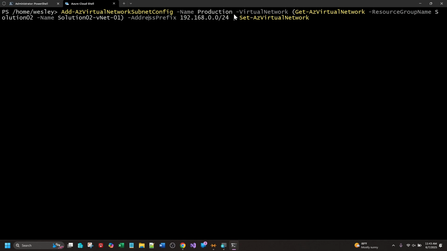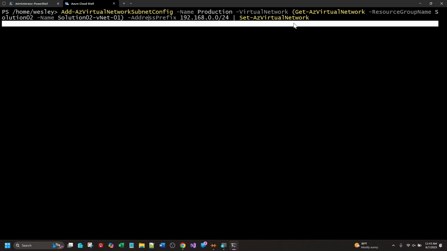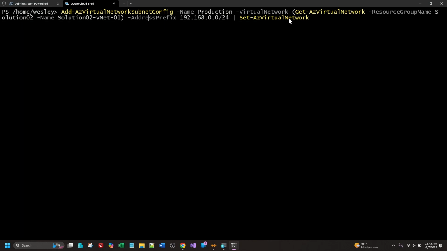Then we're going to pipe that out to the Set-AzVirtualNetwork commandlet. If you do this while you're creating the virtual network and you want to define multiple subnets, you can, and you don't have to run this commandlet. However, if you are going to add the subnets after the fact, you do have to pipe it out to Set-AzVirtualNetwork. We're going to go ahead and run this.